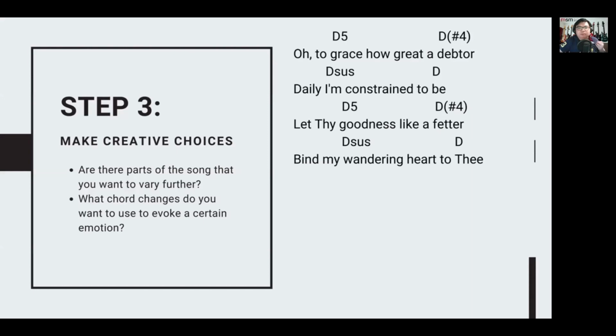And I know that in the line, "Oh, to grace, how great a debtor daily I'm constrained to be. Let thy goodness like a fetter bind my wandering heart to thee." These are very powerful words. They are mysterious because I don't know how grace and goodness binds.